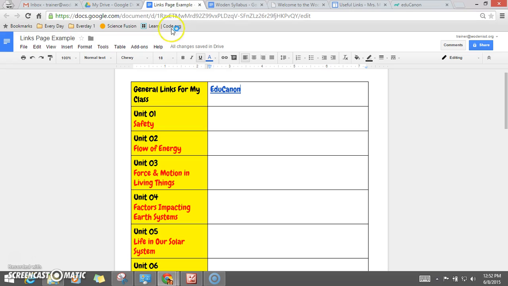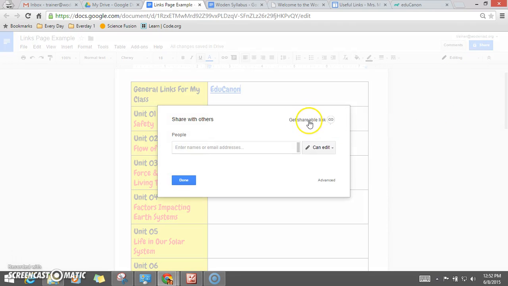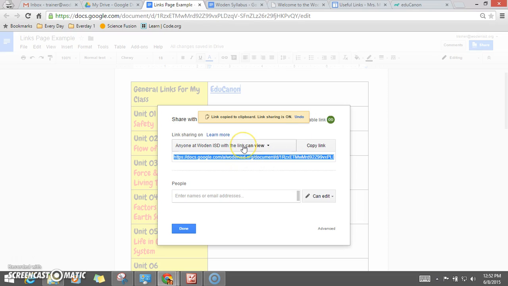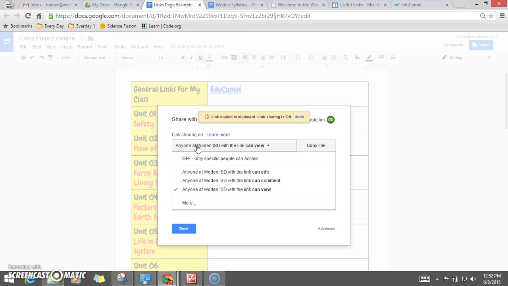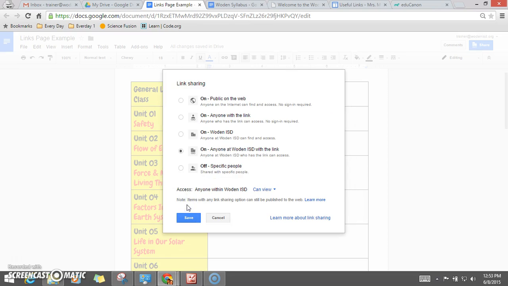Now I'm going to go back to my link page example, and remember to share a page. I click the share button. I want the link. I'm not sending it to anybody, so I click here, and I have to change this because this is going to be public where anybody on the internet can see. So I click this and hit more, and I change it to public on the web and hit save. Oh, and make sure that this says view, because you don't want anybody on the internet editing. You just want them to be able to see it.